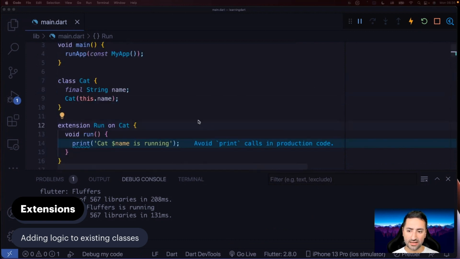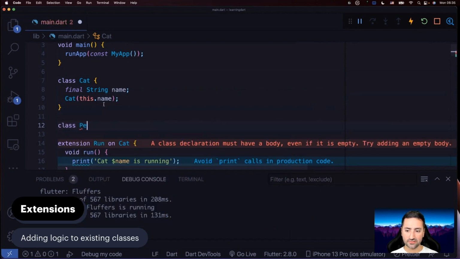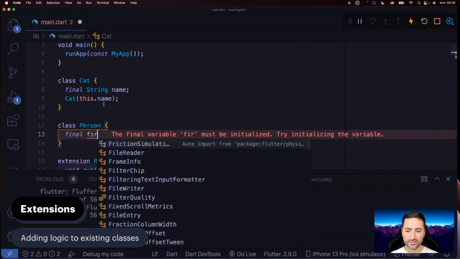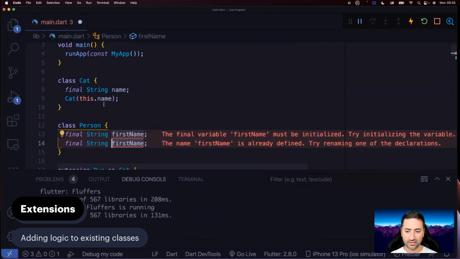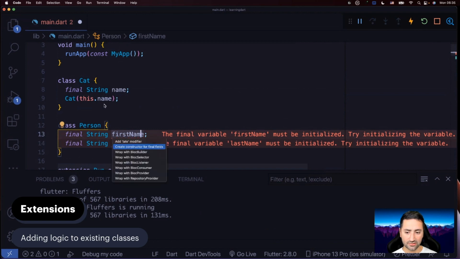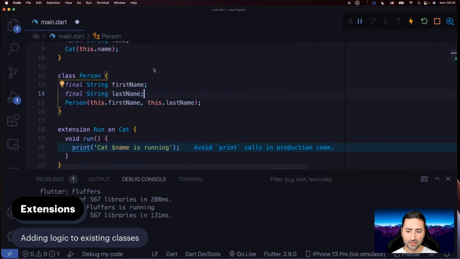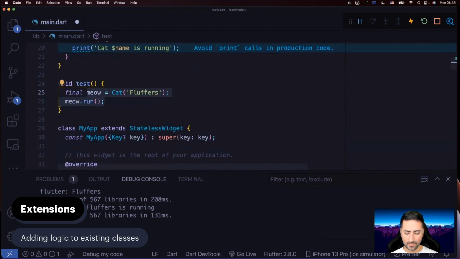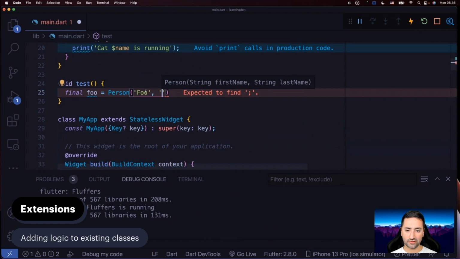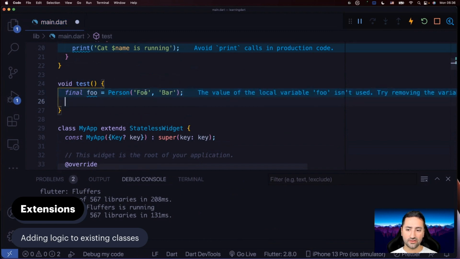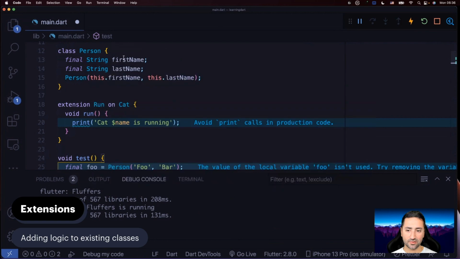Another example of an extension is, for instance, if you had a class Person, and say a firstName property, okay? So this is an instance property, and then you would say lastName, and then you press Command+. in Visual Studio Code on Mac or Control+. on Linux and Windows, and you create a constructor for your Person class. Okay, so that's how you create an instance of your Person class. Then you can go in here and say final foo is Person, whose first name is foo, and whose last name is bar. Okay. And in here, let's say you want to be able to calculate a person's full name.